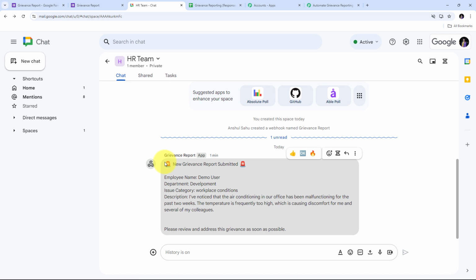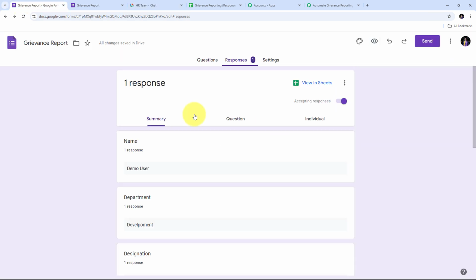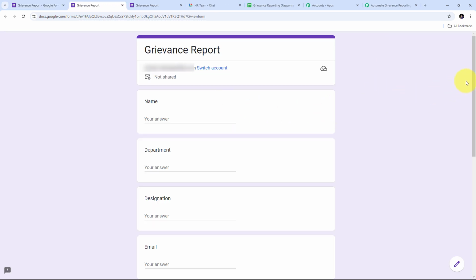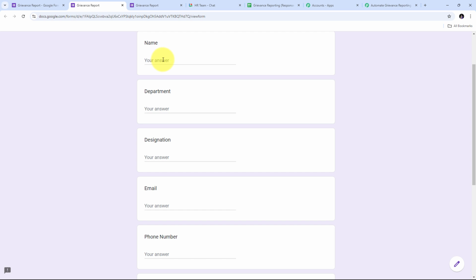So here I have successfully received this message, and to check this in real time, what I'm going to do is I'm going to go back to my Google form, and I'm going to create a new form submission. So I'm going to preview this form one more time, and again I'm going to fill the detail of my employee. So here the name of my employee is going to be test user, department is going to be marketing, and I'm going to give a designation that will be marketing manager.